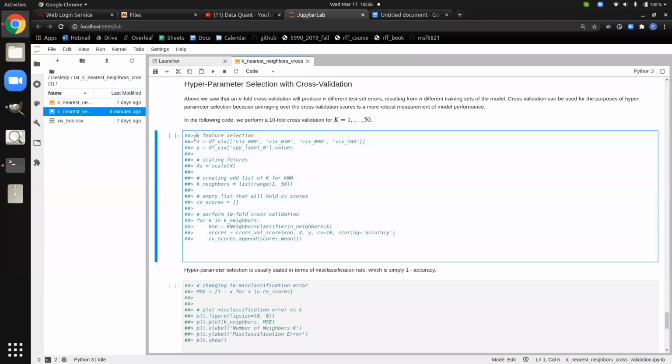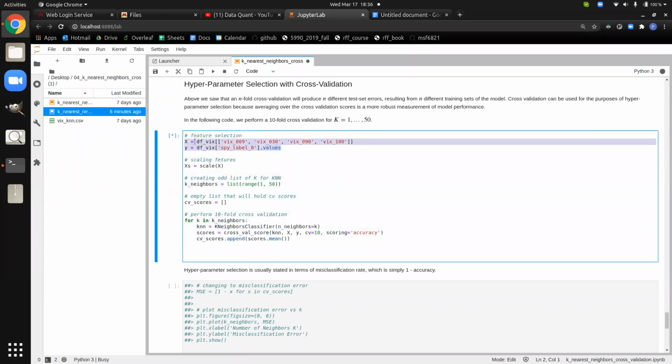Let me just uncomment it. So again, we just grab our features and our labels, and we scale them. We're going to let our number of neighbors range from 1 to 50. And then we are going to have these CV scores, which is just the mean of 10-fold cross-validation. So for each one of these values, we're going to run a 10-fold cross-validation that's going to produce 10 different testing accuracies. And then we're going to just take the average of those testing accuracies.